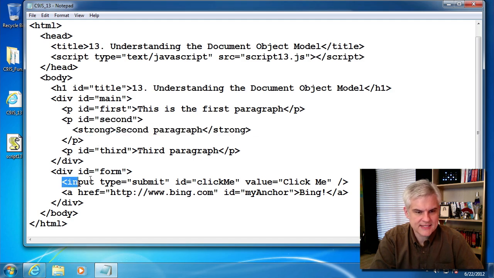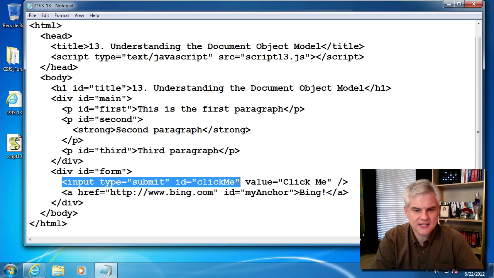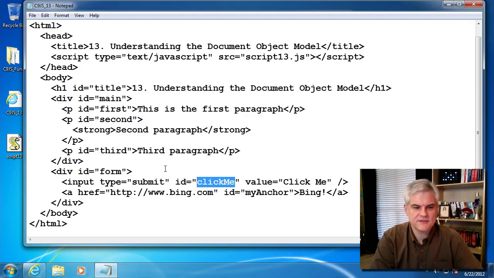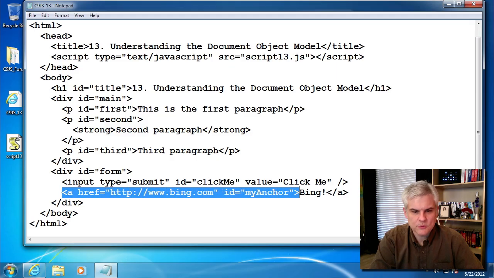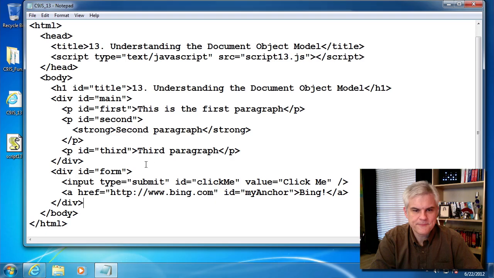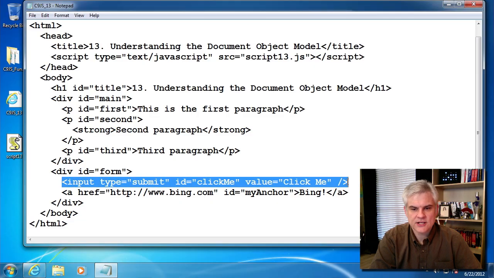And then it also has an input type equals submit ID of click me. Remember that word click me. We'll be using that throughout the remainder of this video. And then it also has this hyperlink, and we'll use this, and it has an ID of my anchor. So we'll get to that a little bit later as well as we start programmatically touching some of these HTML elements. All right. So suppose that first of all we want to attach an event handler to the click event of this button, this submit button with an ID of click me. How would we go about doing that?